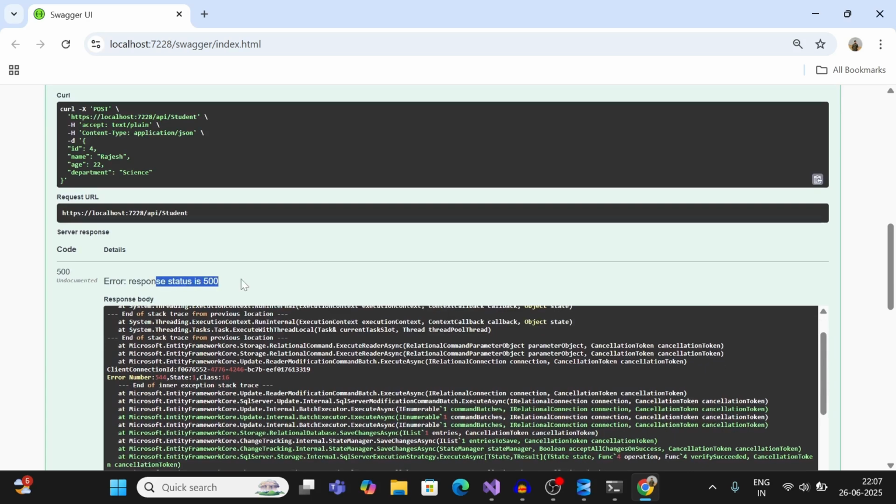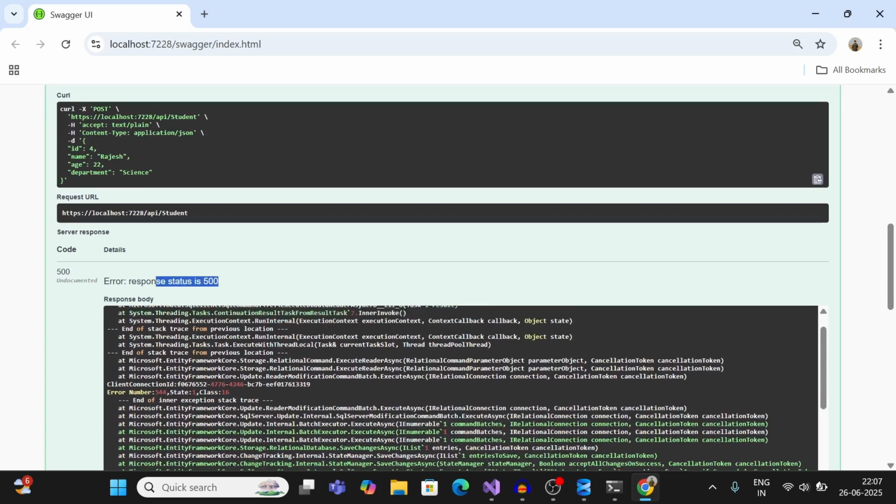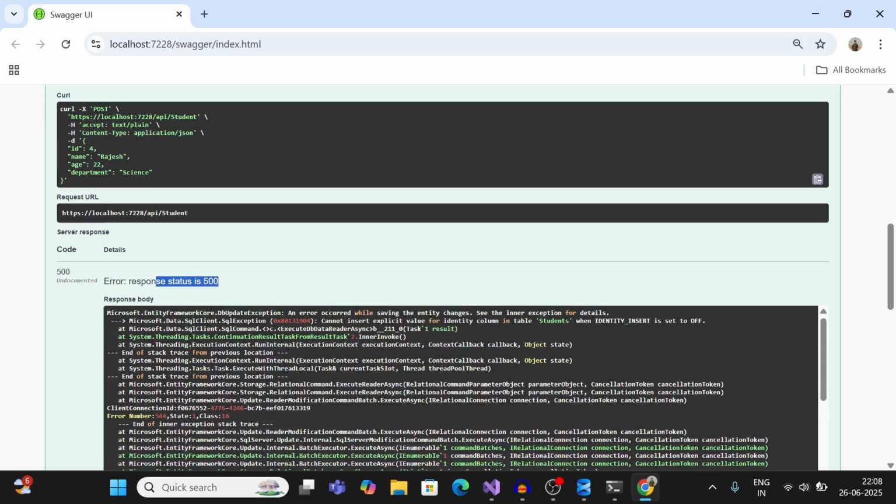So the status is 500, which means it's an internal server error basically. And what it is telling here, you can see this particular line: Cannot insert explicit value for identity column in students where identity insert is set to off.